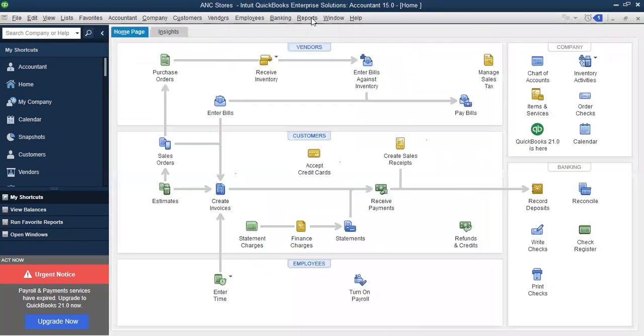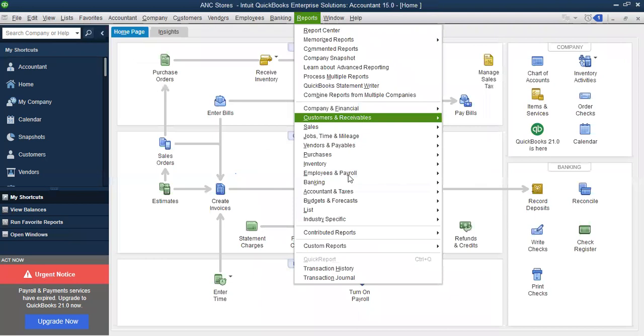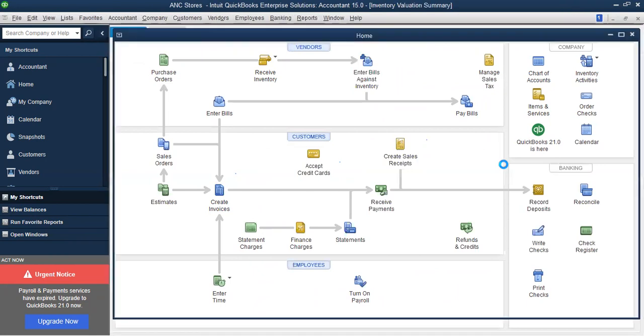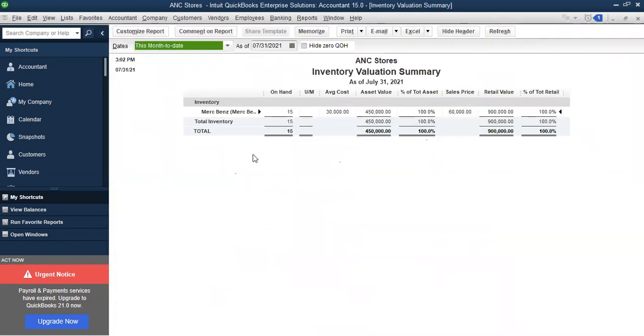If you want to go further, you can come here and say my reports, inventory reports, and say inventory valuation summary. Then you get a report like this, where we have got the inventory assets balance sheet at 450,000. But we can come here and see the detailed report in the sub accounts of the actual inventory items, which is the Mercedes Benz. We have got 15 cars of $30,000 cost price. The asset value is 450,000. This is what's sitting in the balance sheet.